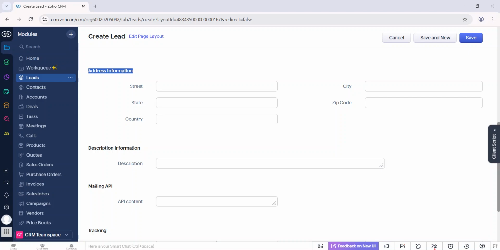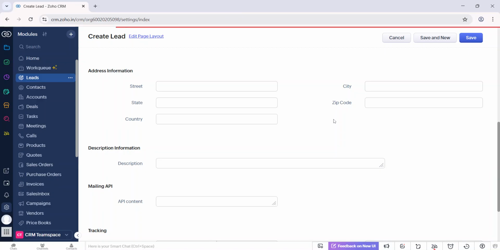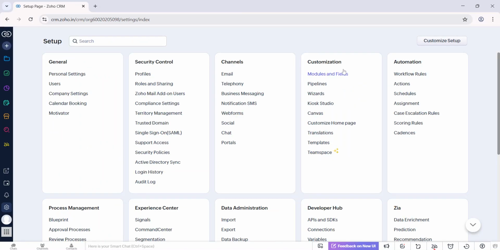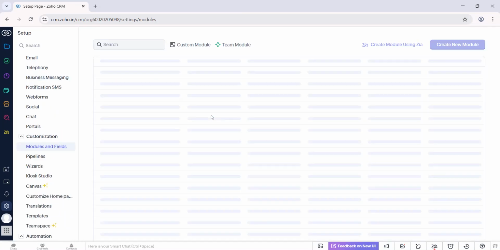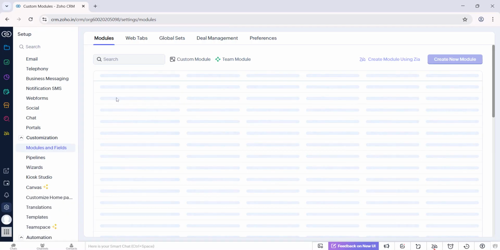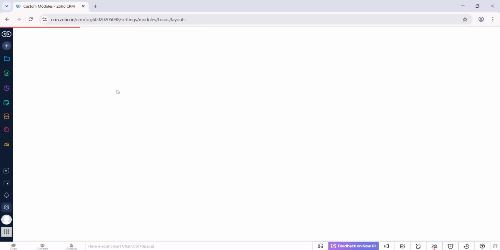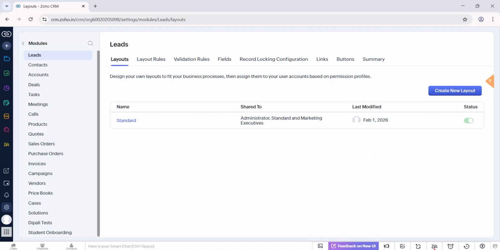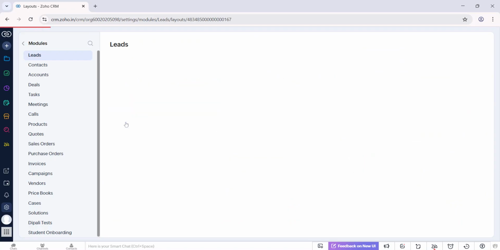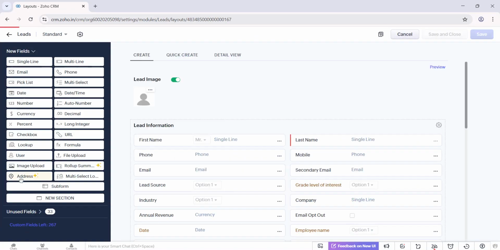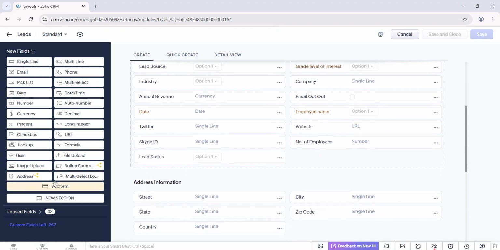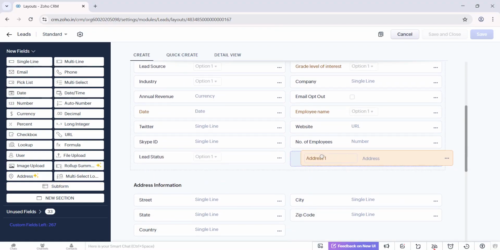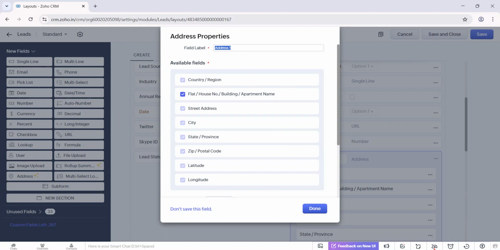Right now I will add a new address field in the leads module. Let's have a look. I'm going to the setting icon, opening the module and fields, choosing the leads module, standard, and adding a new address data type field on the layout.